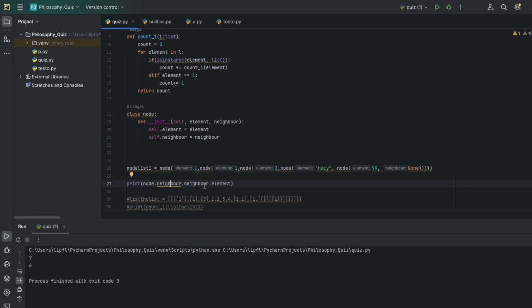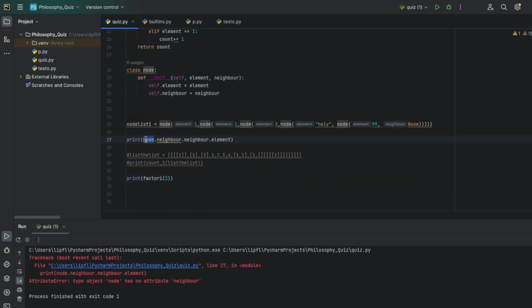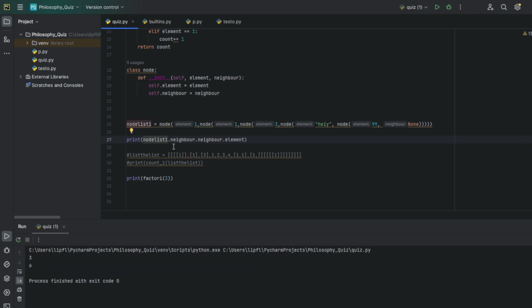Why is he underscoring? Just try it. Yes, maybe I mistyped. No, I didn't. Oh, I have to use node list, not node. Node list 1 neighbor, and now he printed 3.